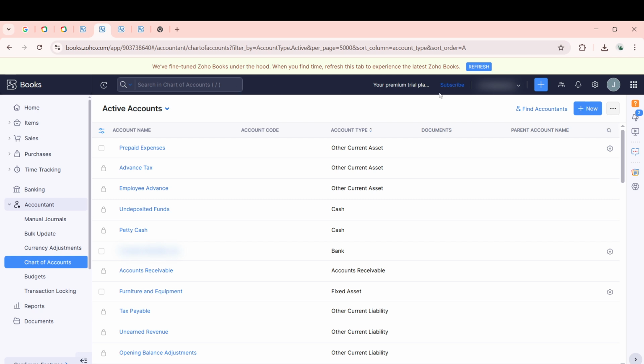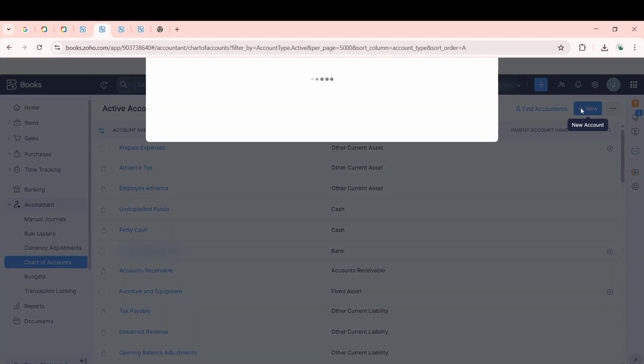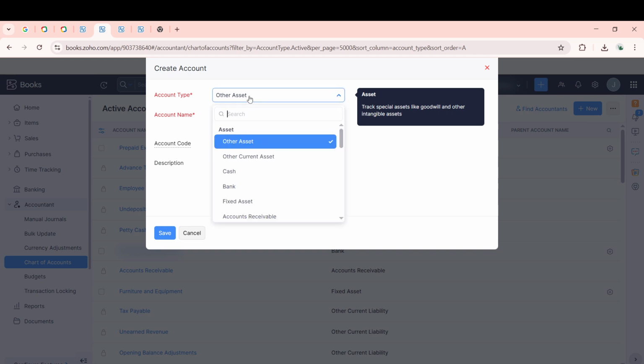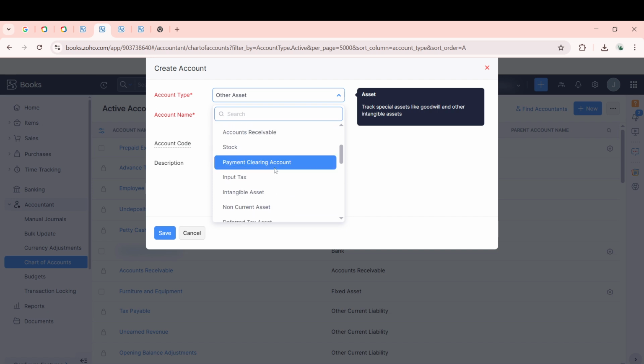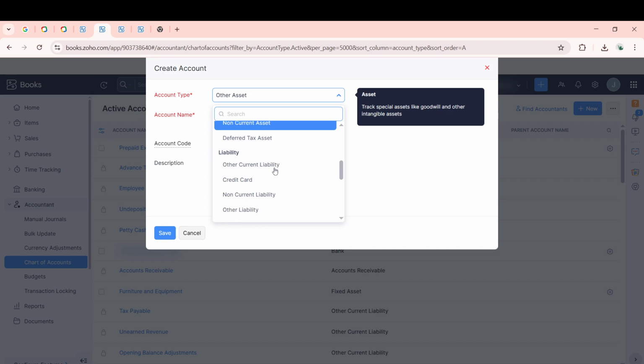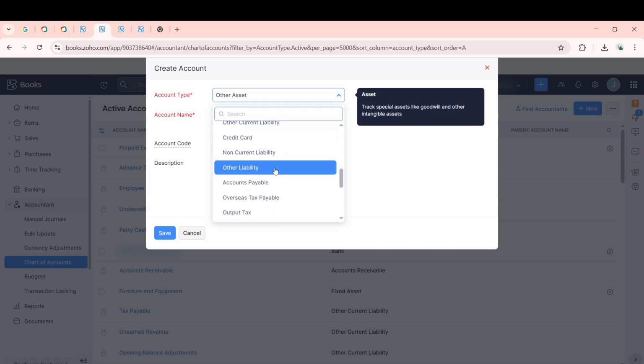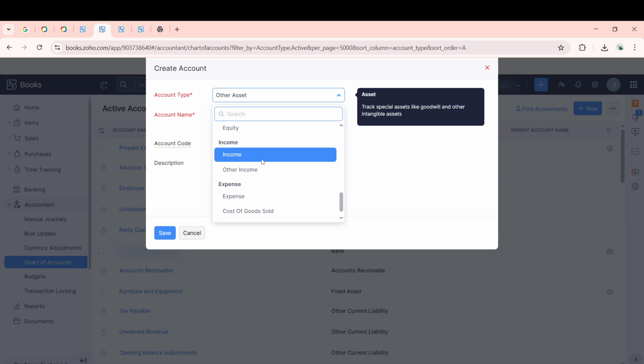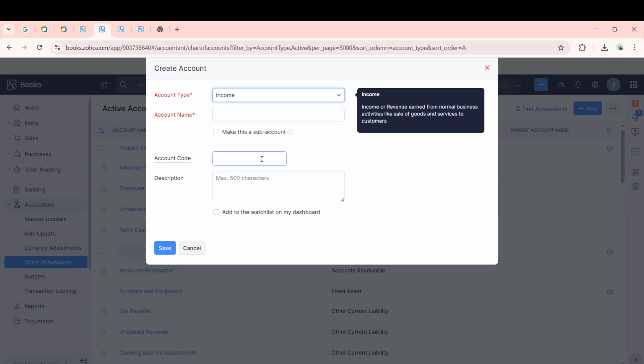A pop-up window will appear, and this is where you'll input all the details needed for your new account. Start by selecting the account type from a drop-down menu. The choices available here include income, expense, asset, liability, equity, among others. The type you choose will determine how the account appears in your financial reports. So, take a moment to consider which is most appropriate for your needs.